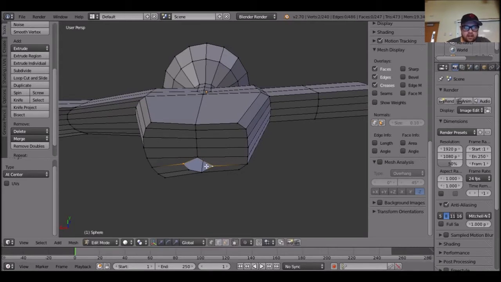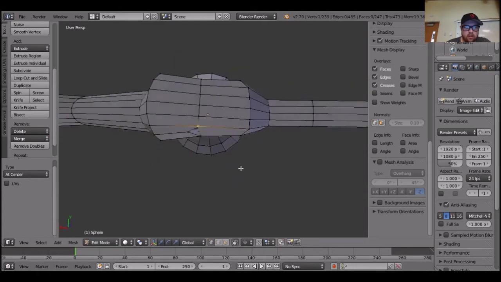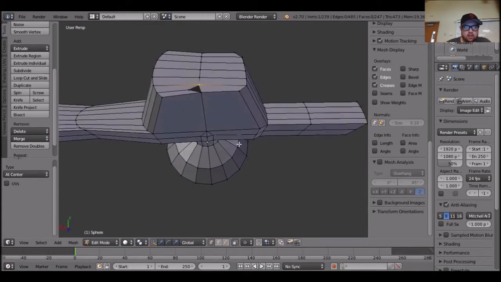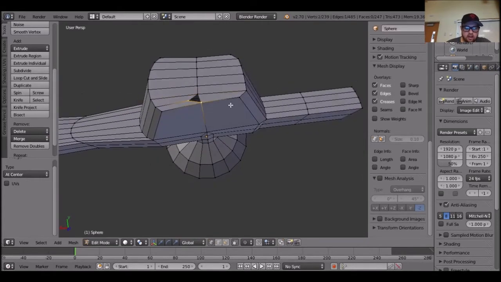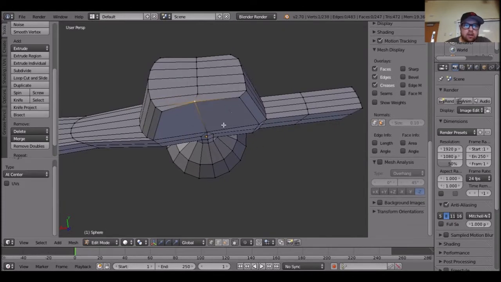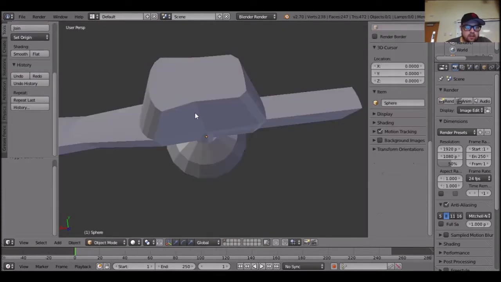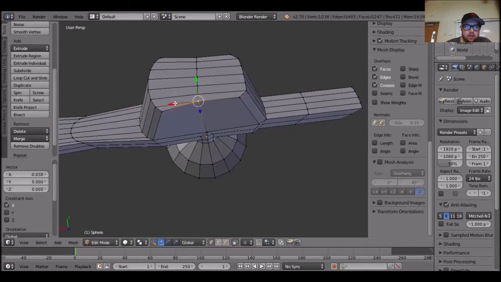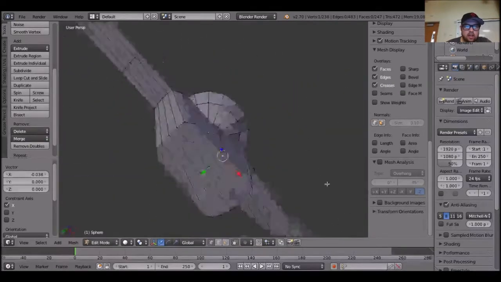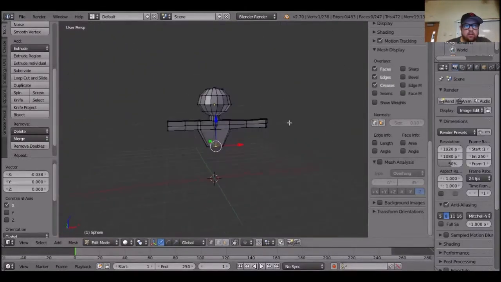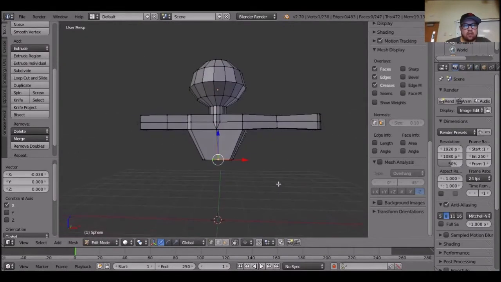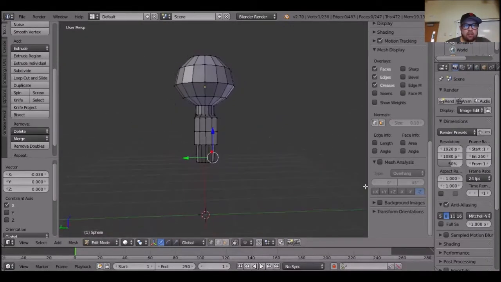Oh, you know why? I think it was because my original sphere did not have the proper amount of vertices. It was an odd number, not an even number, and that's why my dimensions are looking a little janky. But that's okay. Alright, so now we have a very rough outline of his body.